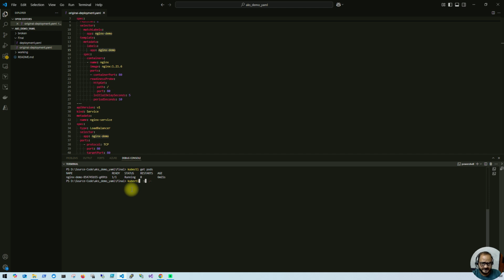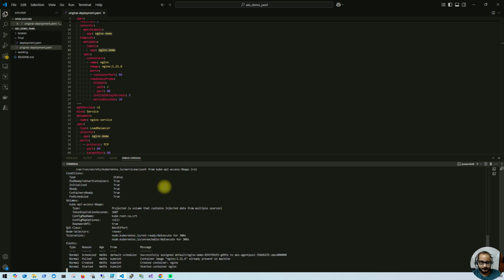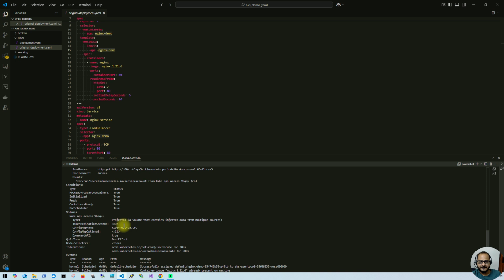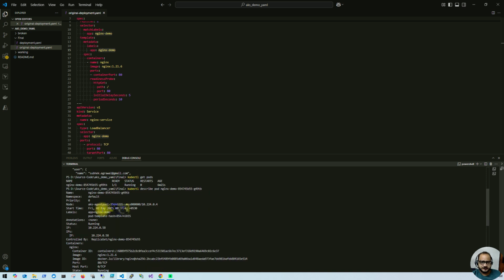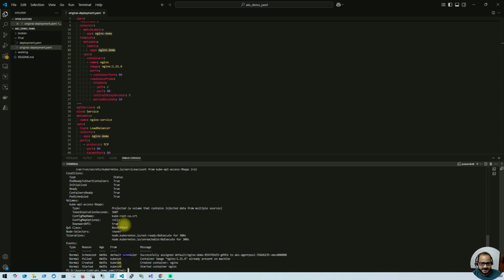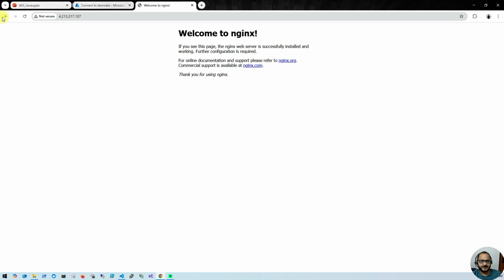Then kubectl describe and the pod name. You can see here all the details. If in case you are facing any issues, you can check the logs, or you can run a describe command, and you will get all the details of your application pod. Now you can see everything seems fine: successfully assigned, container image already fetched, container created and started.